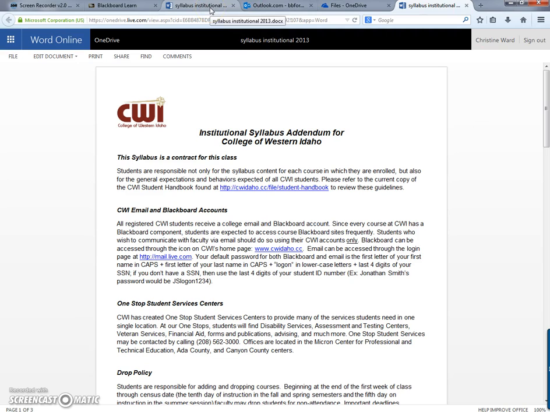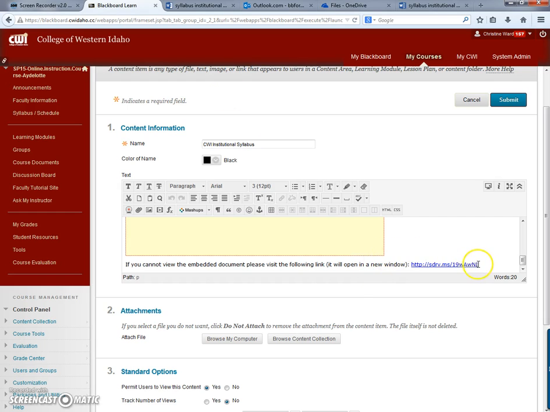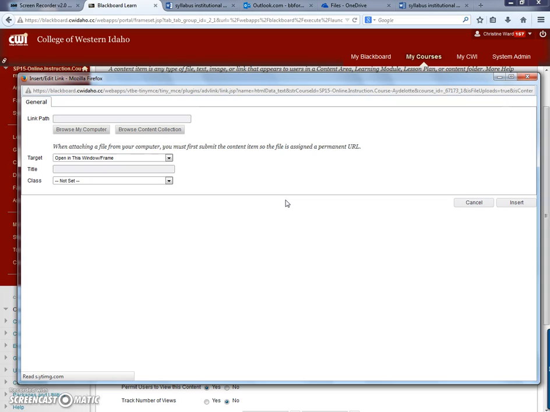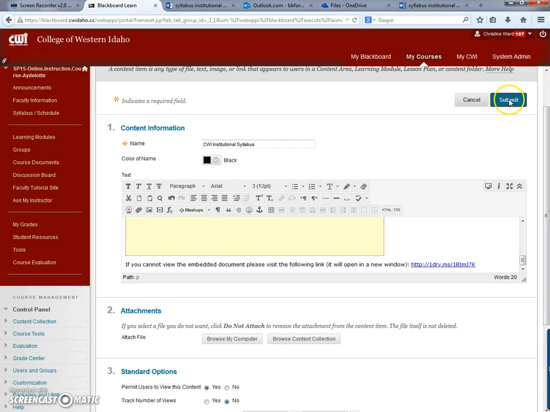close, come back into my institutional syllabus, come back into Blackboard. I'm going to remove that code, paste the new one. I need to highlight the URL, come up to the link or the handcuffs, paste the URL again under the link path, and set the target window to open in a new window. Then I click Insert and Submit.